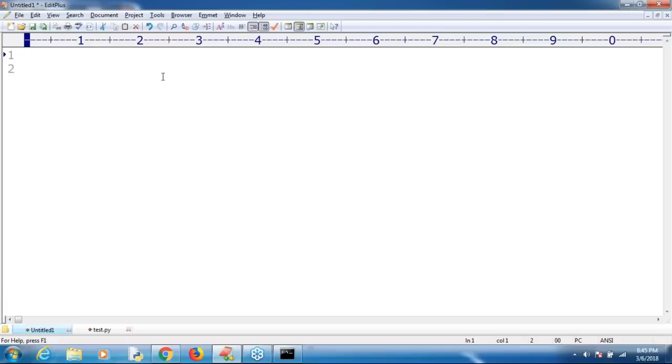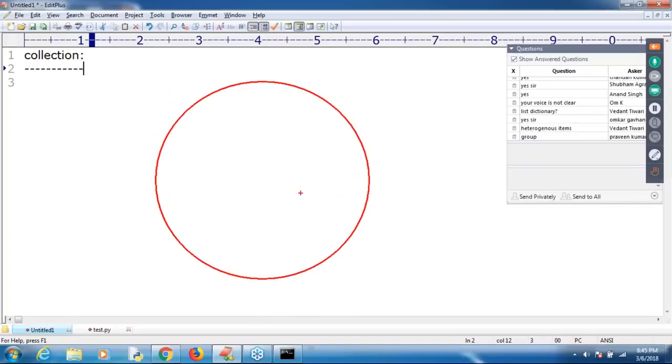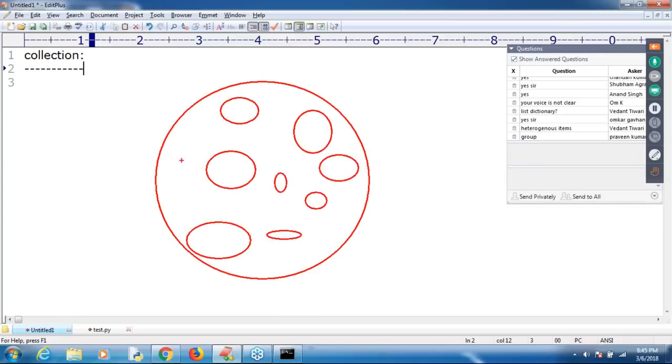What is the meaning of collection, sir? Of course, it is a general word. Collection is nothing but a group of objects as a single entity. Best example, sir. Just observe that it is one collection. Do you know this is the first object, second object, third object, fourth object, fifth object, sixth object, seventh object, and so on, a group of objects as a single entity.